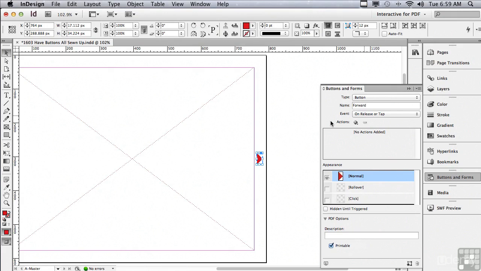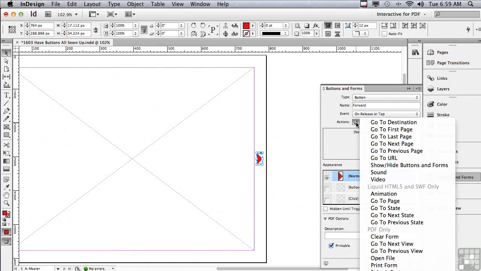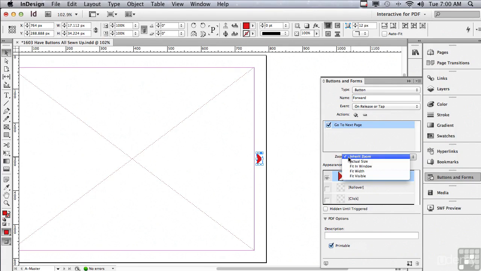Now we need to add an action. I'm going to click the plus pop-up menu and choose Go to Next Page. The zoom we're going to leave as it is, but you can actually use the button to change the size of the page that it's going to.